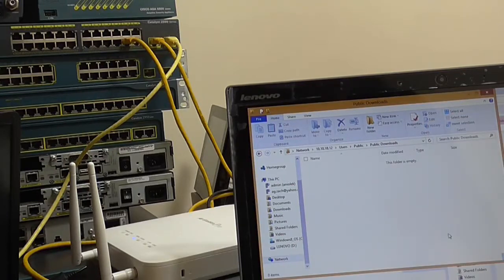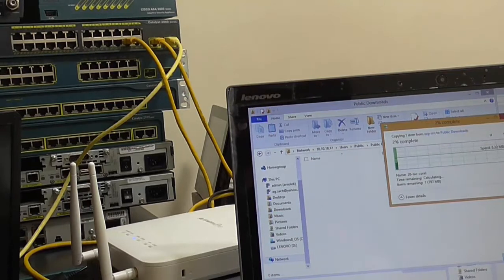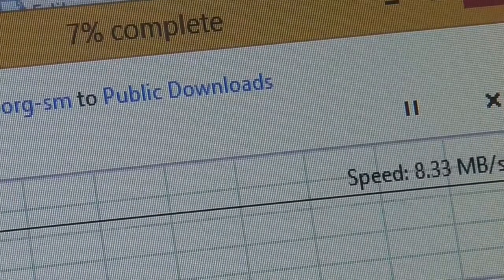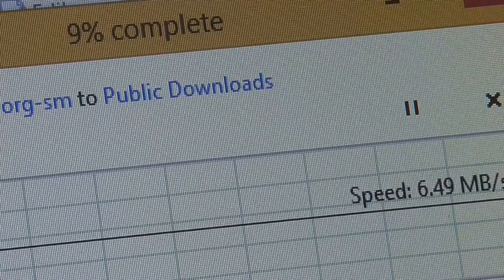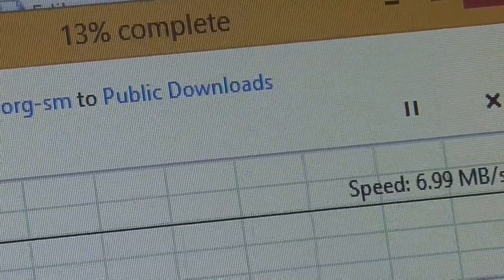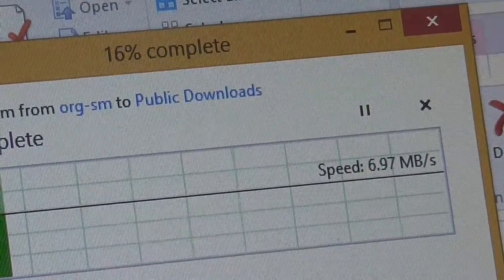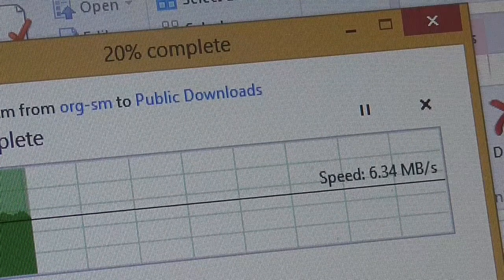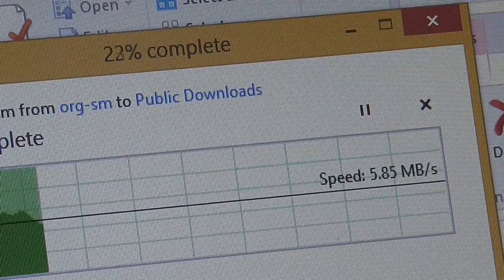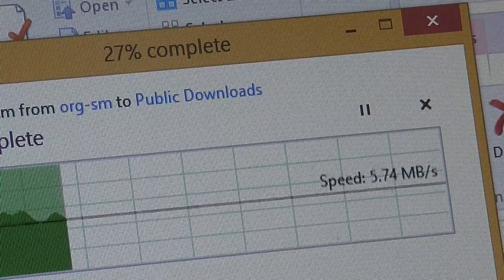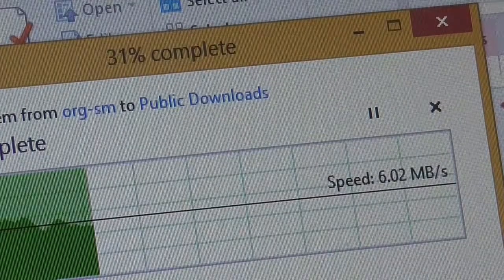Remember, now it's 2.4. As you can see, 7.8 megabytes per second, that's all we can get, because it is 2.4. If you want to get 20 megabytes per second or 150, 200 megabits per second, then you need a card and an access point that supports 5 gigahertz frequencies. It is still pretty stable.